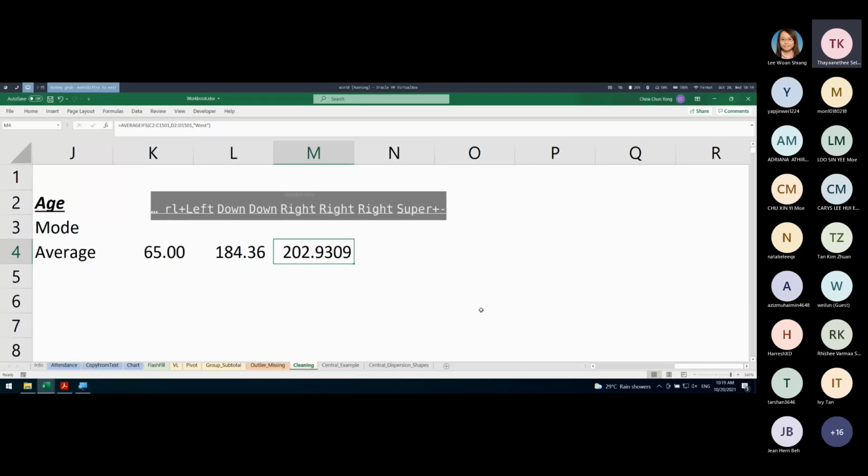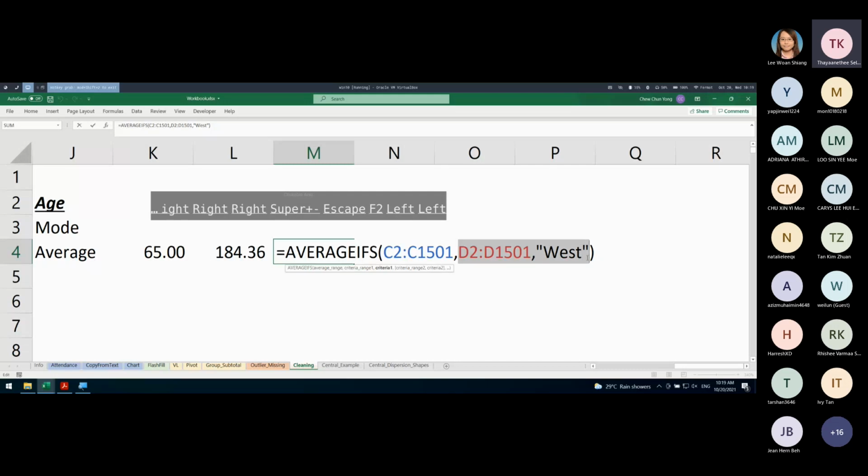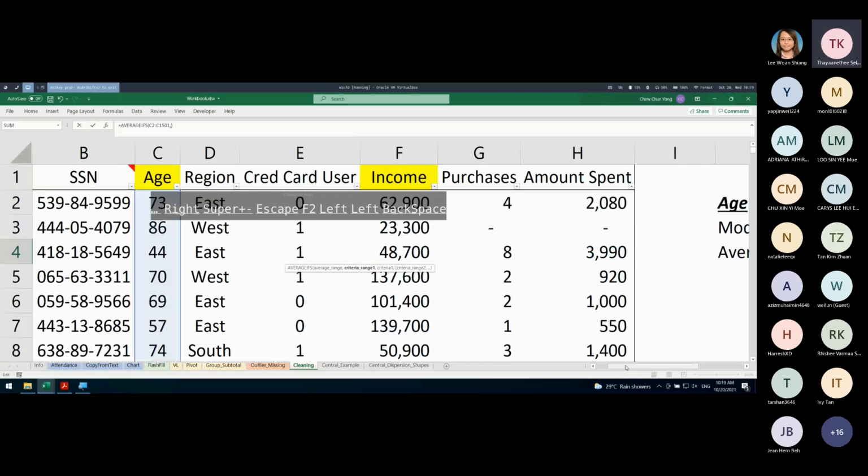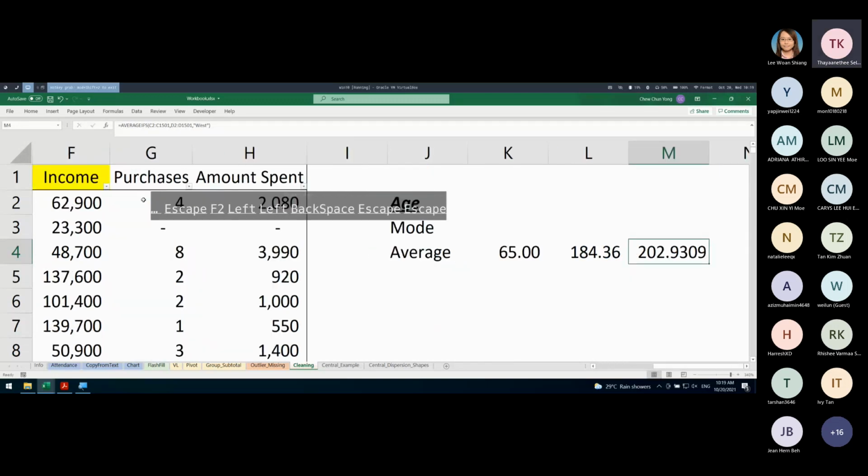Okay, so that is the AVERAGEIF. Of course, we can change this to something that does not include the 9,999. So I can select all these things. Okay, this one is here. So I will give you this formula in case you want to play around with it.